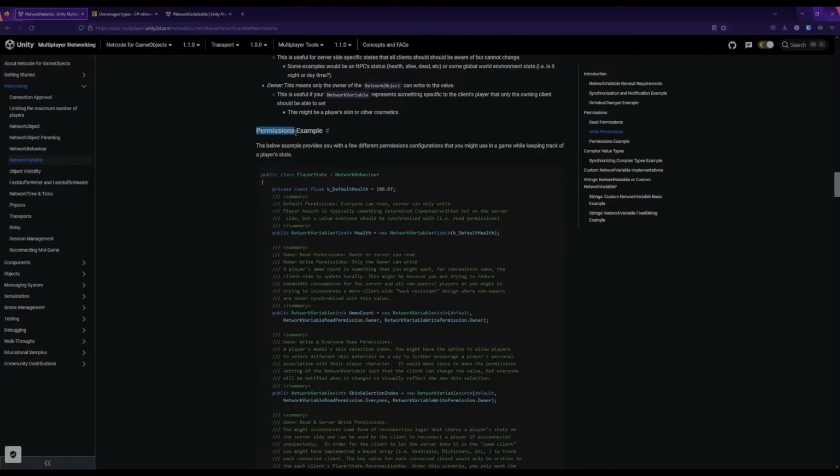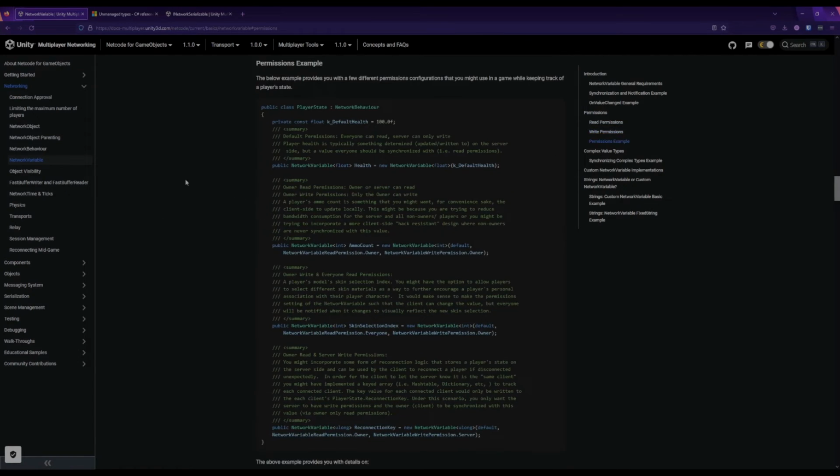And then they have here a great example of different types of variables that you could have, and an example of why you would want to use, let's say, server only, or the owner can read or write, or something like that. It depends on what that variable is going to be used for. So I encourage you to go read the permission example in their documentation. It has a lot of great information.